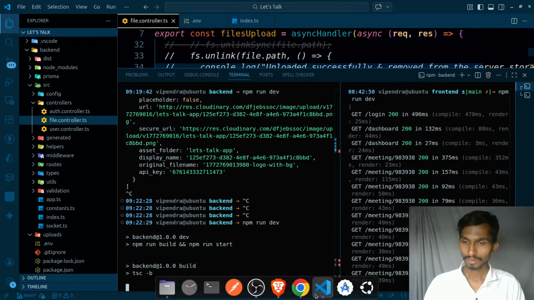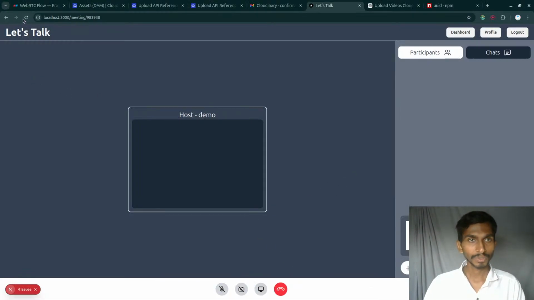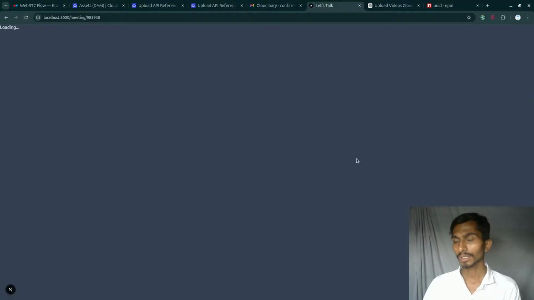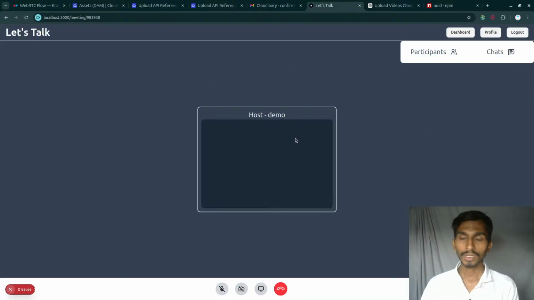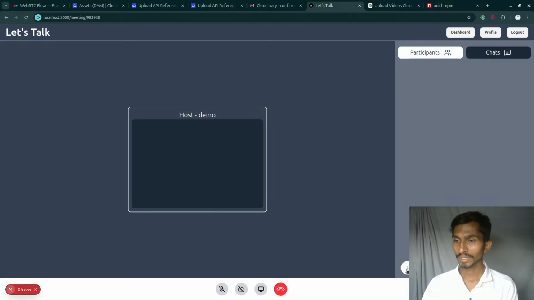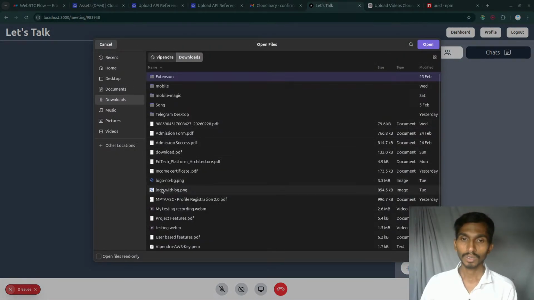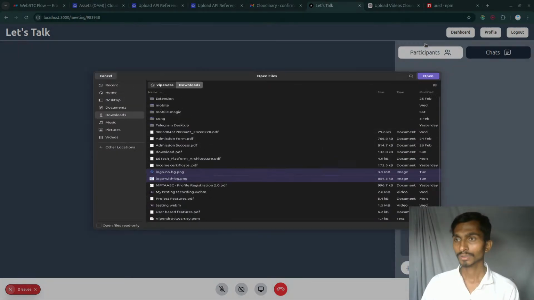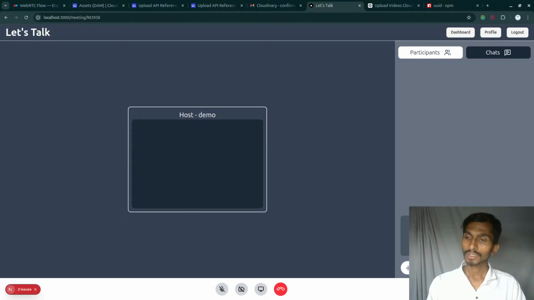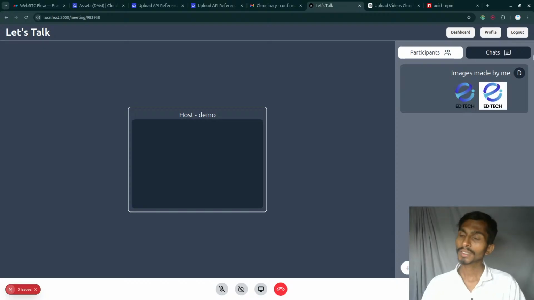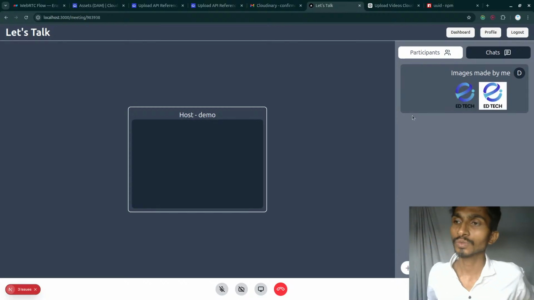Delete. Come here, reload the page, and if it works, then if I send the message, I should be getting the images rendered there. So, images made by me, send, and here we are getting the images. That means everything's working fine.